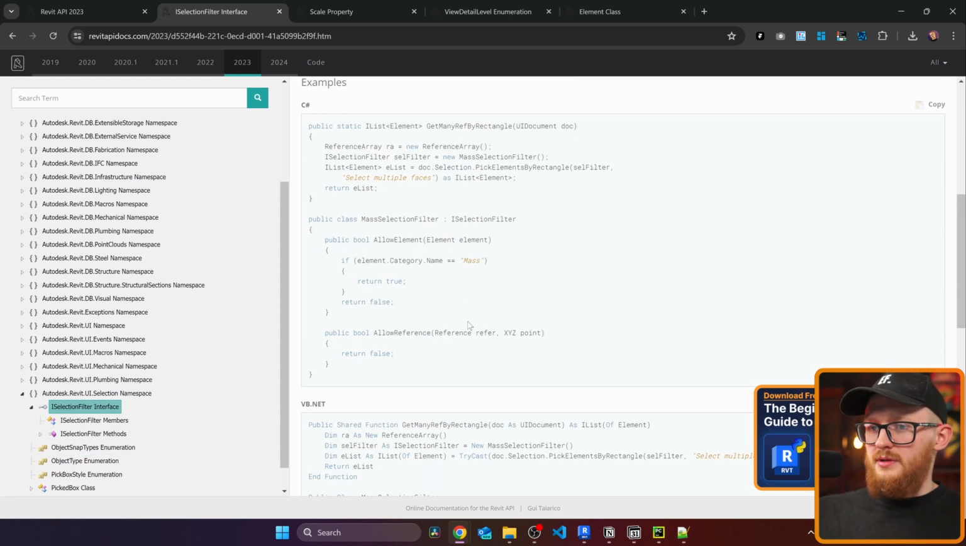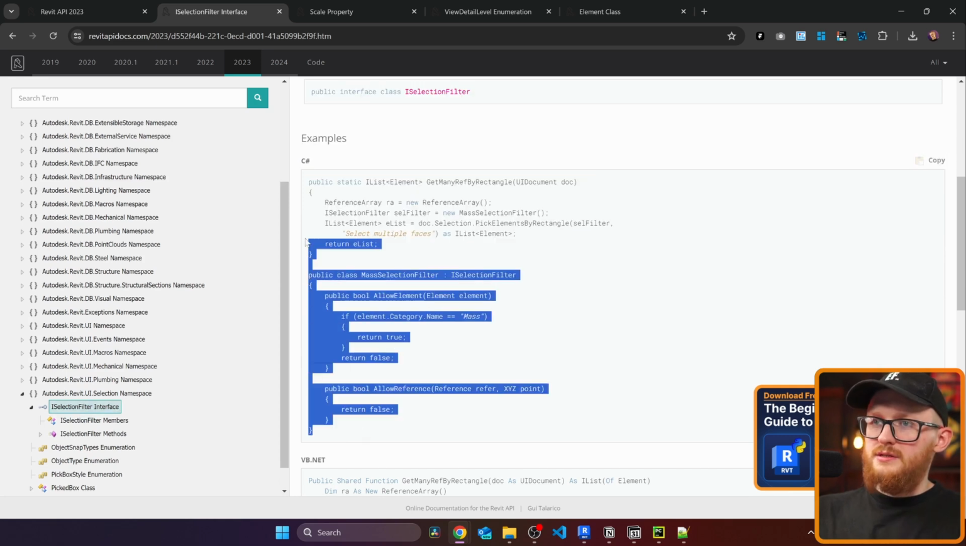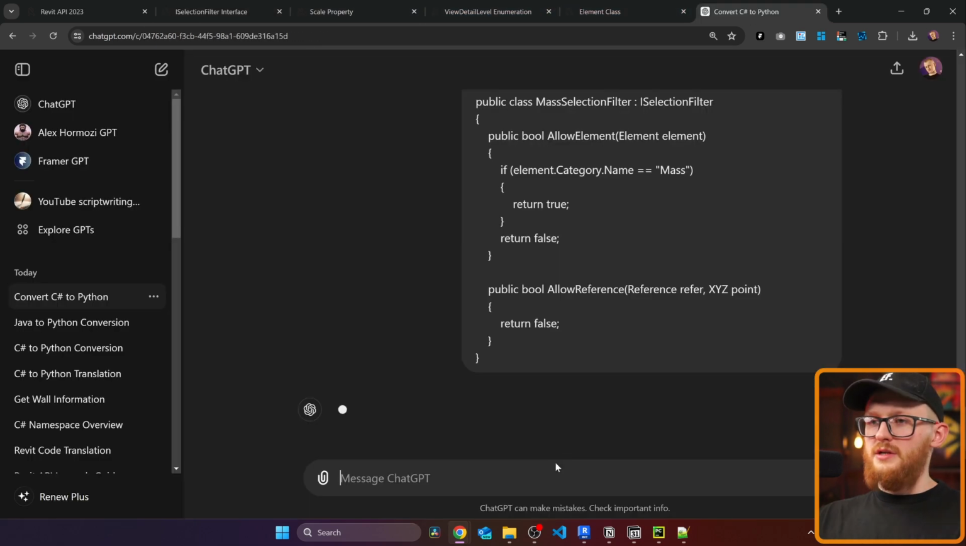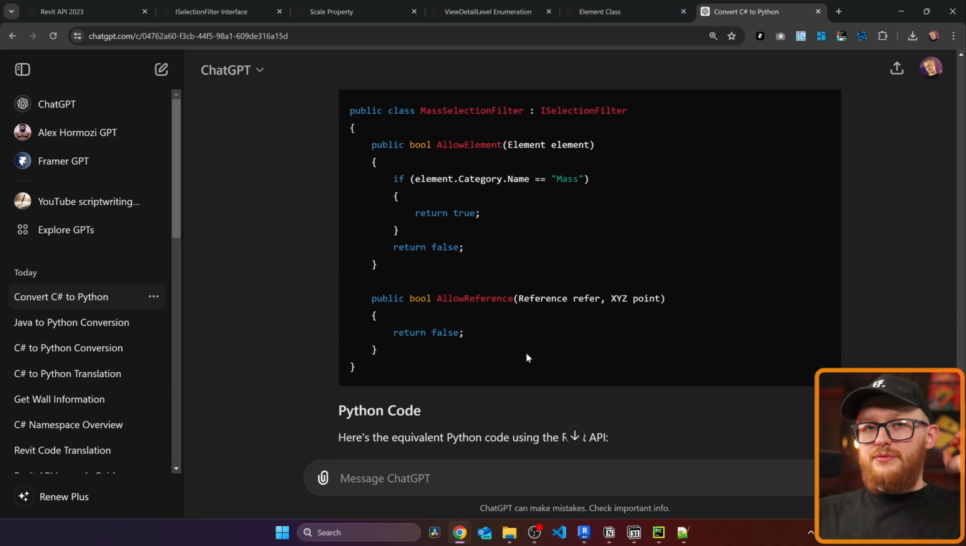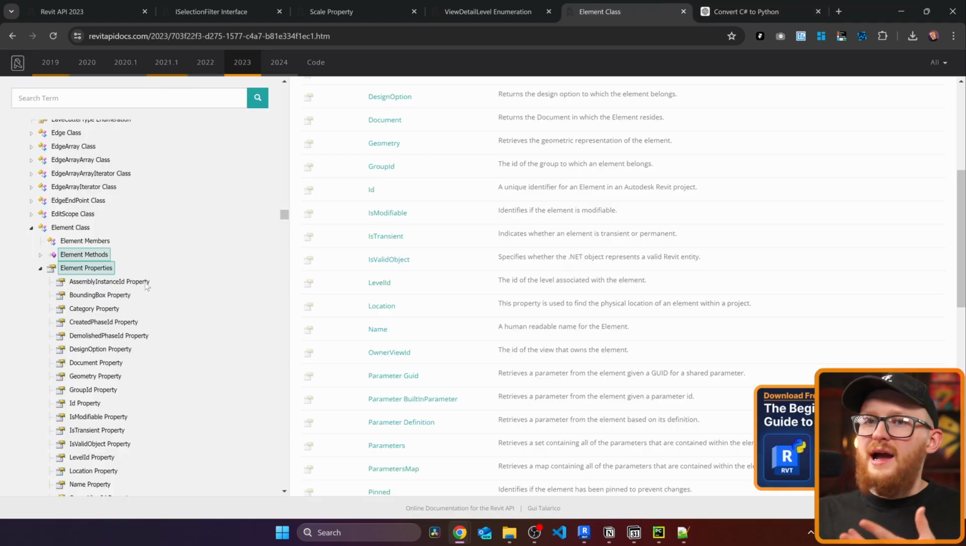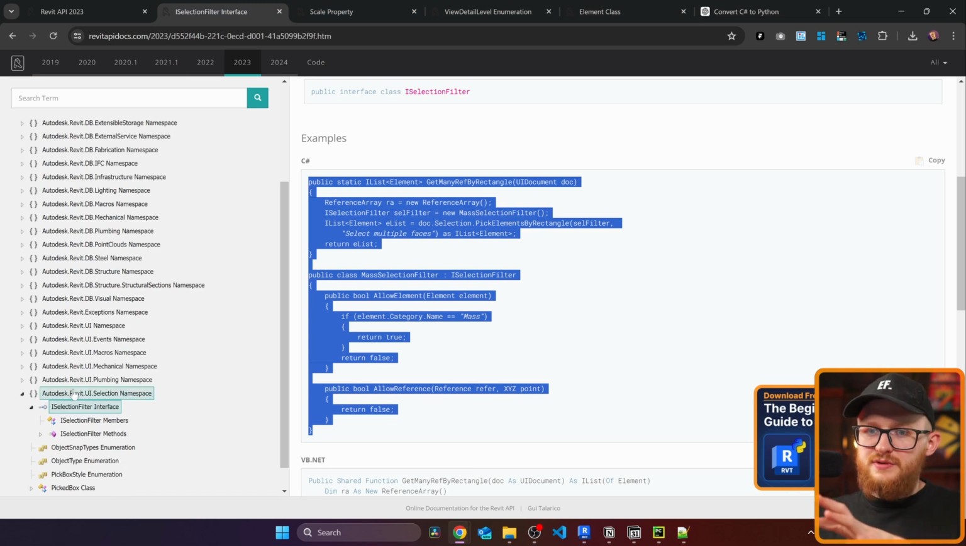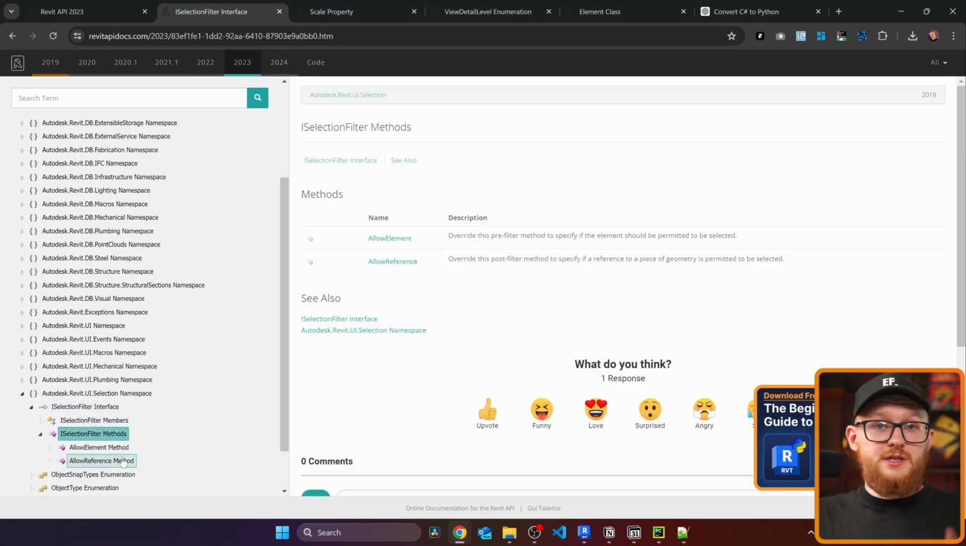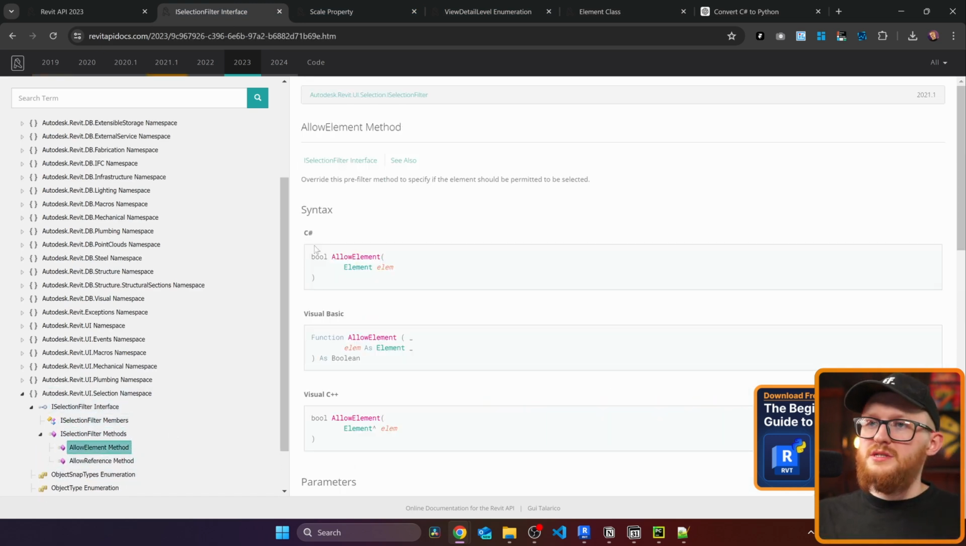So right here is an example, and I'm just gonna translate it to Python so it's easier to explain to you. All right, I'm just gonna paste it here. In here with Python, you can see that to use selection filter, we need to create our own class and inherit everything from selection filter because it has built-in functionality. And then inside of this selection filter interface, if I go to methods, there are two methods, allow element and allow reference. And it tells you that you need to override this pre-filter method to specify elements.